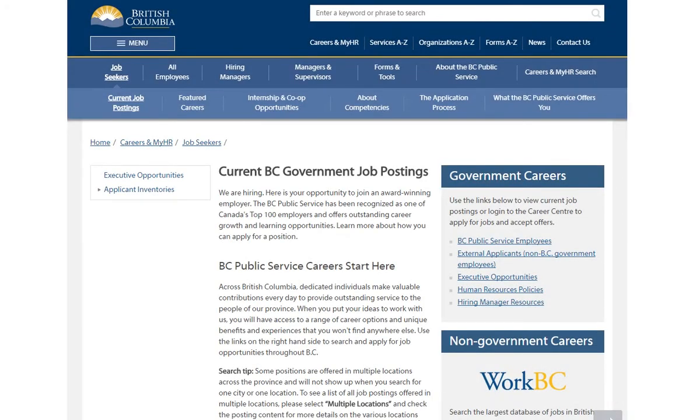To get to your Career Center, you first need to log in to your account from the MyHR website. Click on one of the links located under the Government Careers heading on the right of the current BC Government Job Postings page to log in. There are two links, one for current BC Public Service employees and one for external applicants who do not work for the BC Government. The video tutorial Applying for a Job explains how to create an account and apply for a job. If you haven't created an account, I suggest you view that video first.